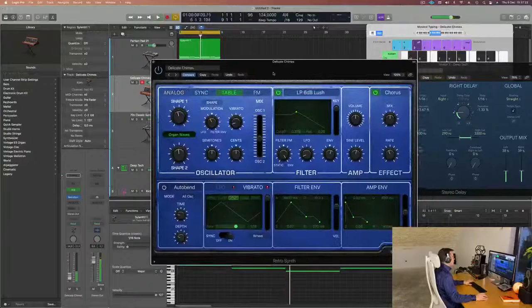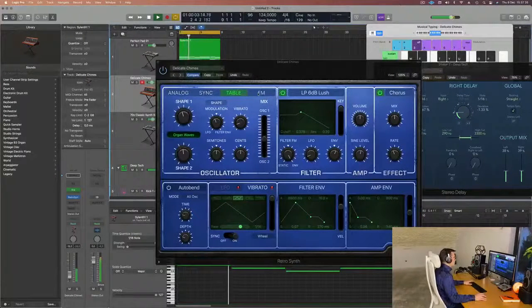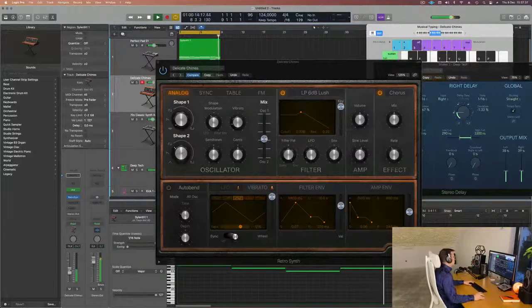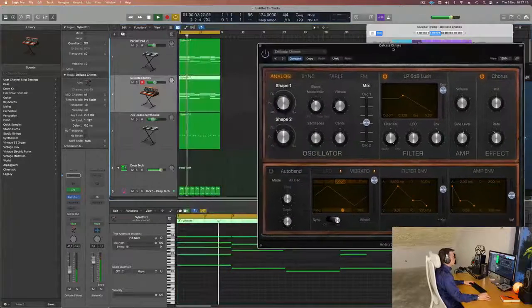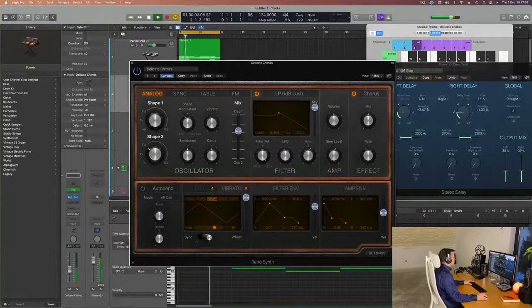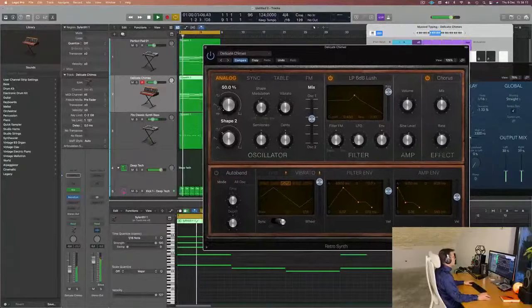So if you haven't tried this synth, guys, in Logic, definitely worth it. So you can put it at the table, go into FM, go sync. It's like the same preset, but with a different synth engine. Then I like to, of course, do a bit of sound design on there. Like the noise.